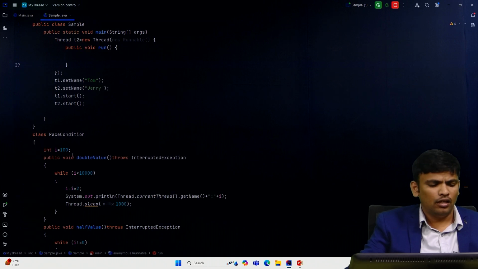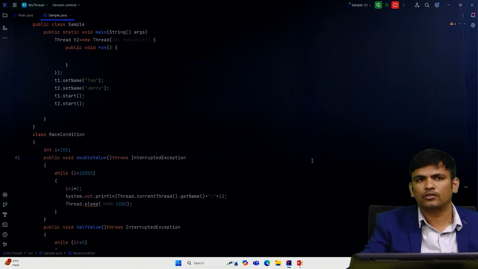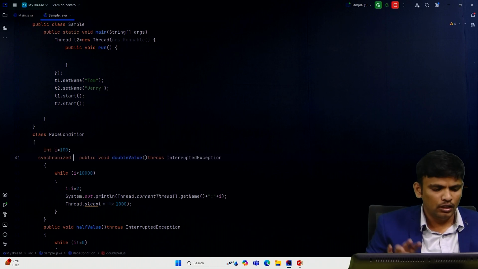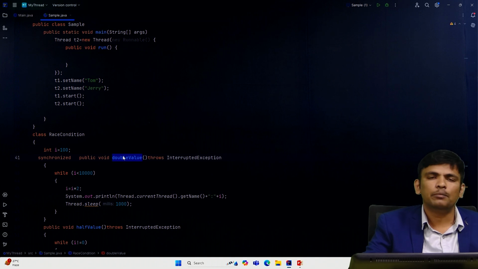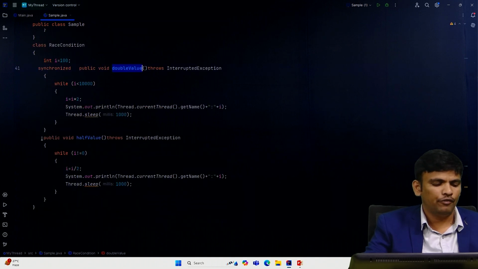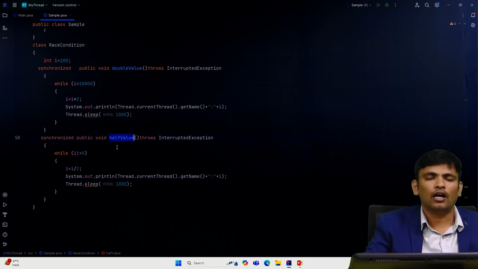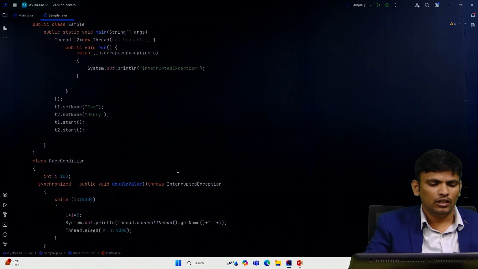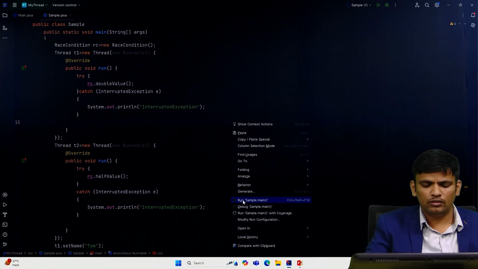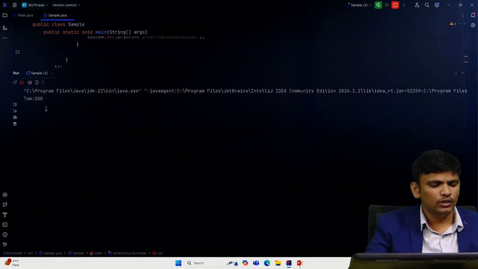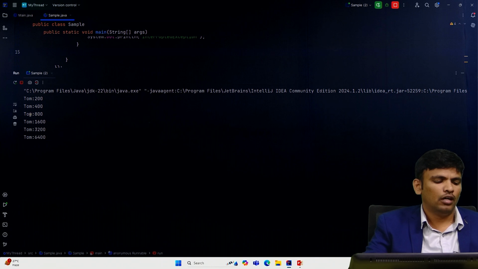To resolve this situation, we need to use the synchronized modifier. The moment you use synchronized, if any thread is trying to access the double method, the other thread must be in the waiting state. In the same way, if you use the synchronized modifier on the half method too, if any thread is using it, the other thread must wait. So let's run the program. Now you can see Tom got a chance to execute, and the duty of Tom is to double the value.